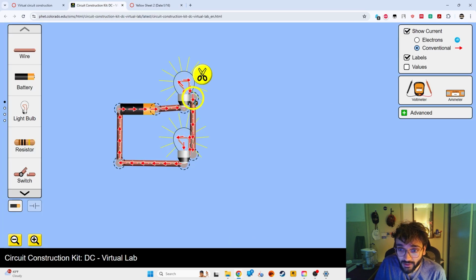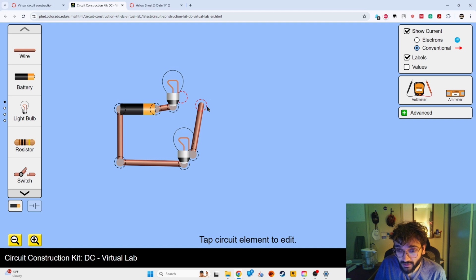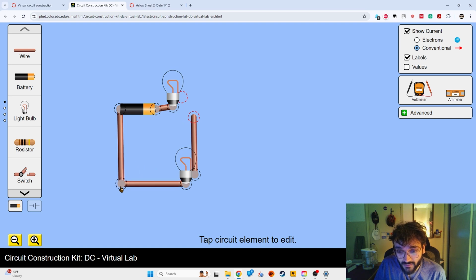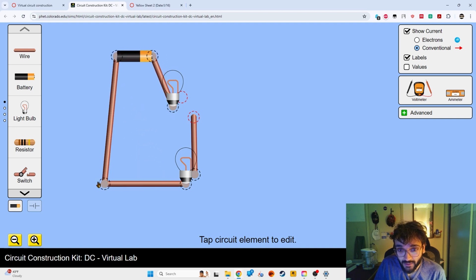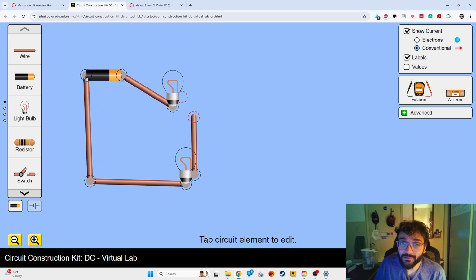If you single click on any of these nodes, these connections, this scissor icon pops up. What that means is that if you click on it, it breaks the connection, so you can insert something else. I'm going to do exactly that. Let me make the circuit bigger so that I can place my ammeters in there so that we can measure current.